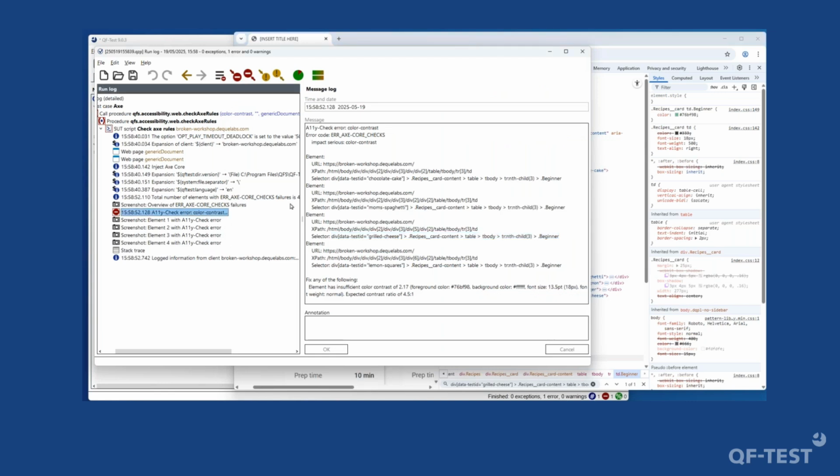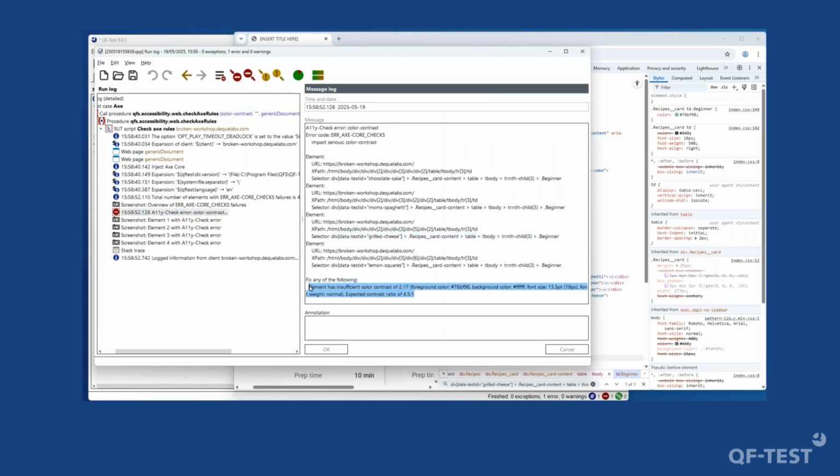In the end of these error messages, there's also always the actual message. And it usually says what went wrong and often gives tips how to remove this error. So in this case, we can see the contrast between the foreground color in hexadecimal notation, this is light green, and the background color, this is white. This color contrast between those two colors is not enough. We need at least 4.5 to 1.